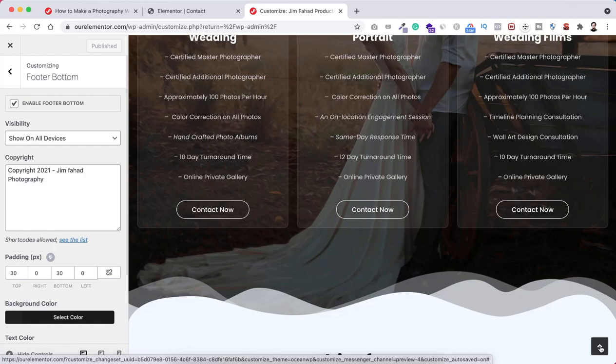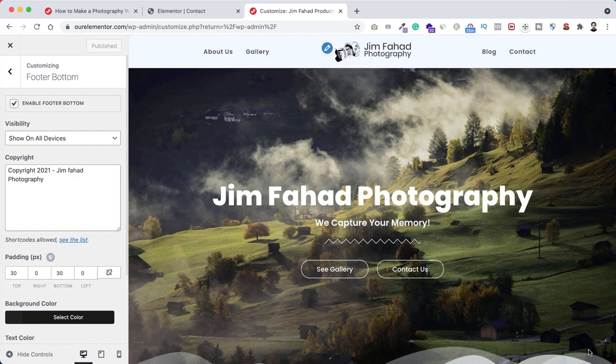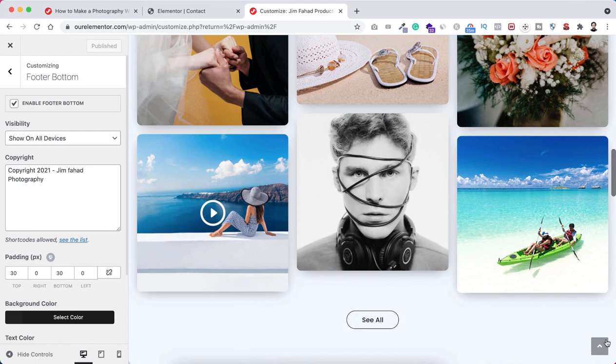Also, when you are at the top, you cannot see that button, and if you scroll down a bit, you can see this go to top button. And if you also want to customize this button, you can do that from this theme customizer. To customize it, you can just click. All right, first let's go back.